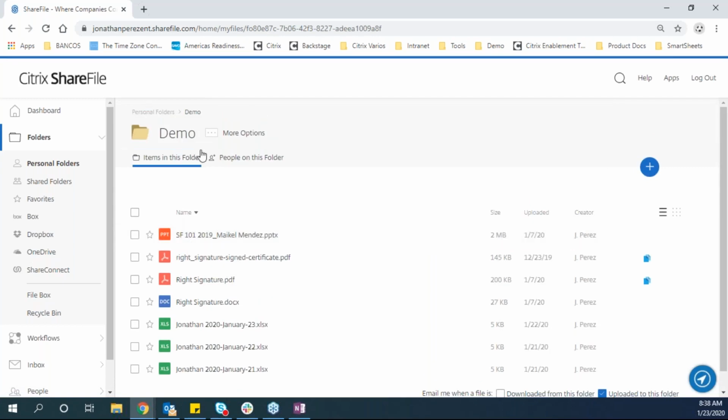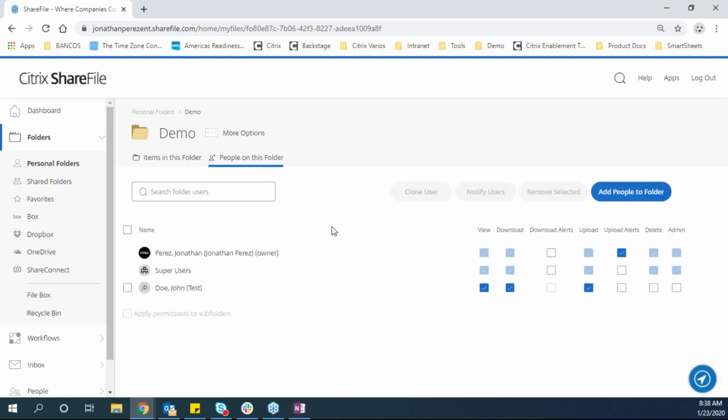And what you have to do is just the same, go to the people on this folder option right here. Once you click on here, you'll be able to see all the users that have access to this specific folder. And you can just select this checkbox and click remove selected here. So once you remove it, he's going to be taken out of the system.